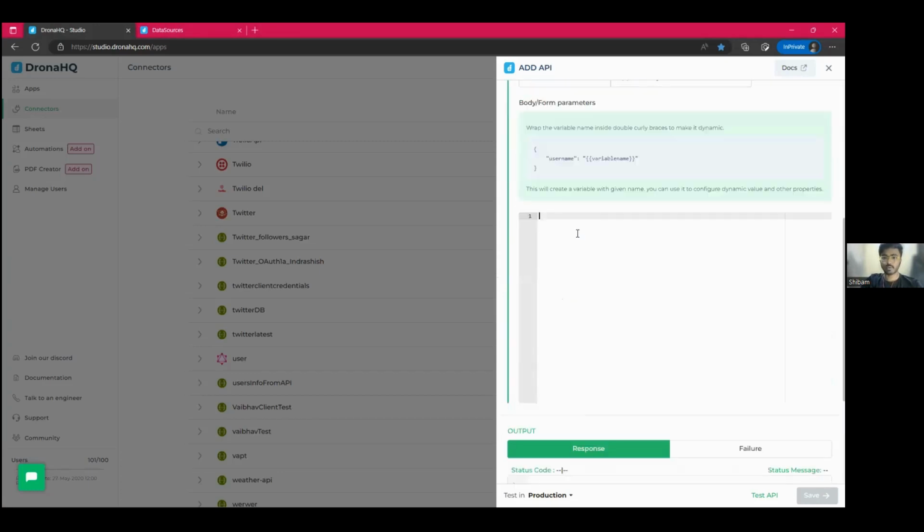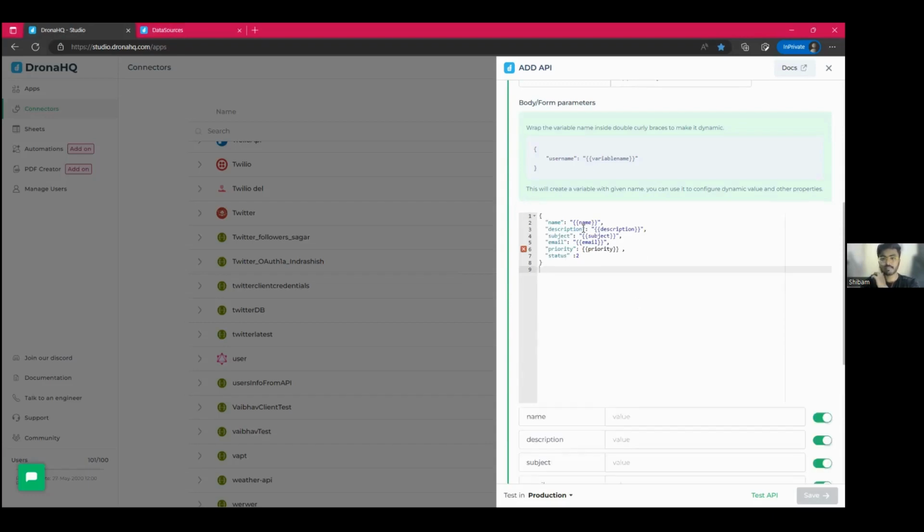Here, you can provide a body for form parameters, which will eventually help you to provide the details to your Freshdesk account in order to create a new ticket. I've already created a small template. Let me just paste it. If I click outside, the name is provided as a variable. You can view from here, wrap the variable name inside double curly braces to make it dynamic. So I have made the name, description, subject, email, and priority dynamic, and the status is given as 2, which is default data.